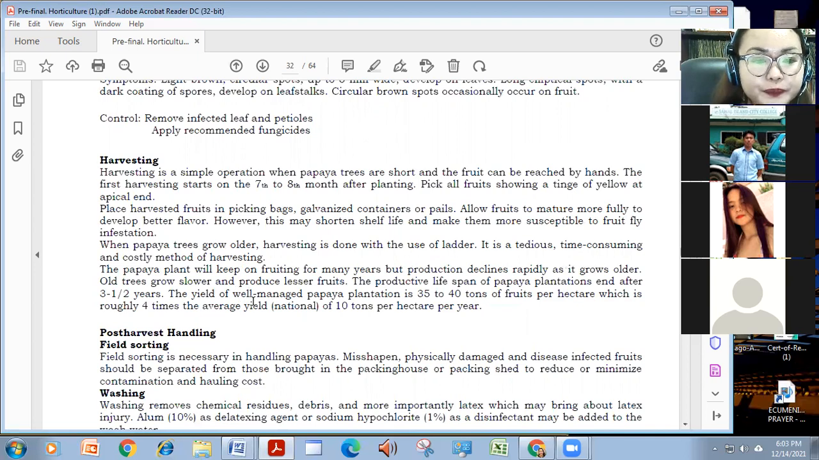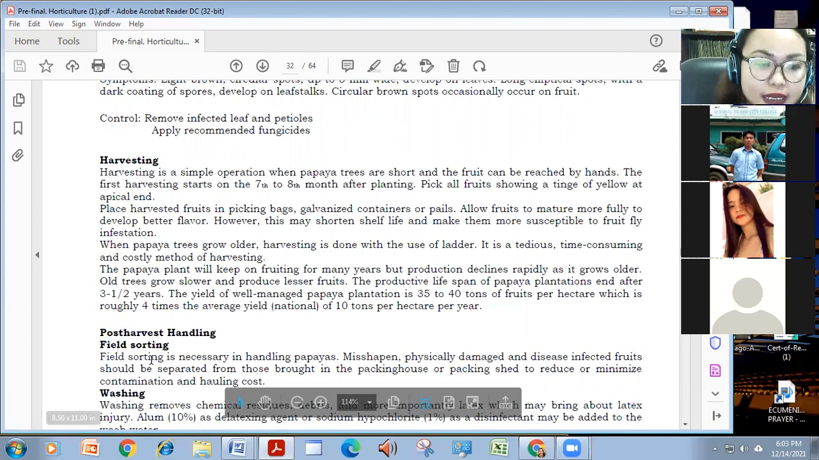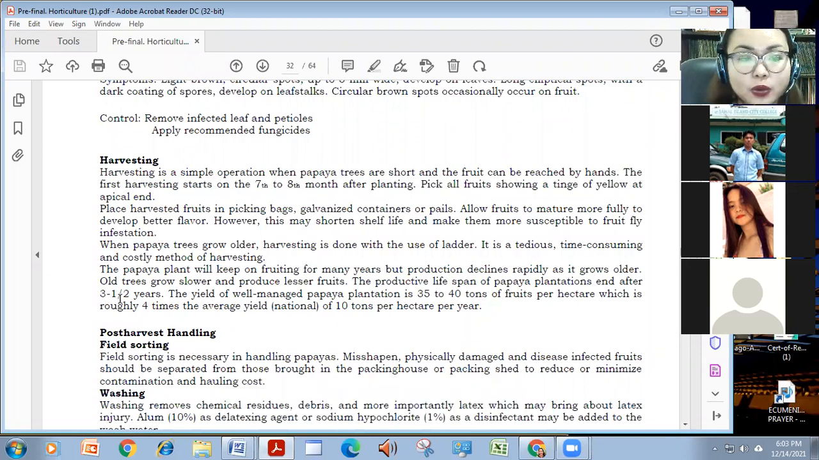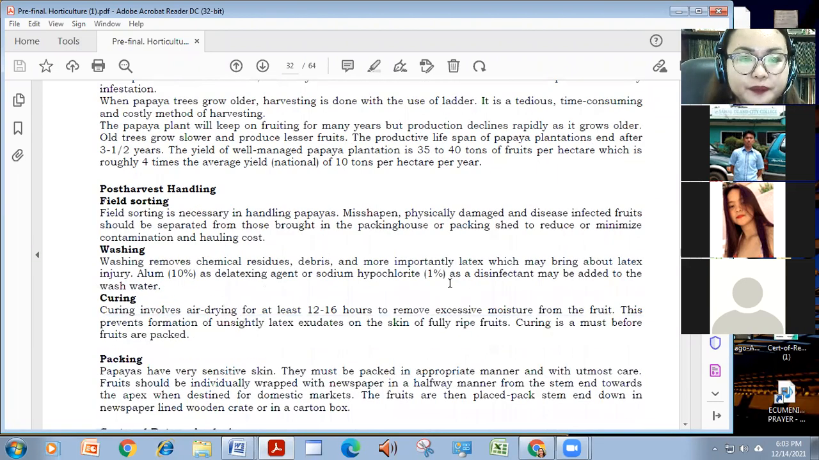Usually yung papaya magpo-fruit siya for many years, but magde-decline din yung yield niya habang tumatanda siya. The productive lifespan is about 3.5 years lang, and it will be yielding 35 to 40 tons of fruits per hectare, mga 4 times yield niya or 10 tons per hectare per year.